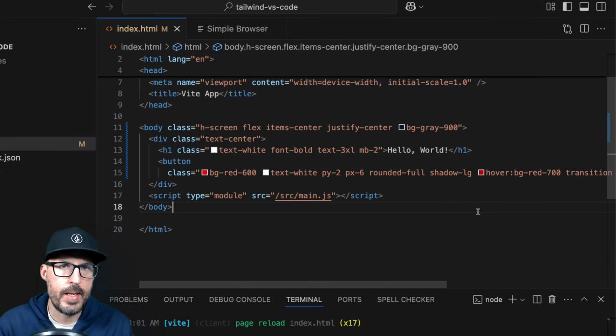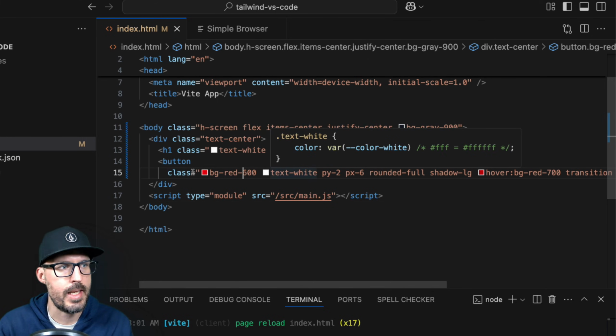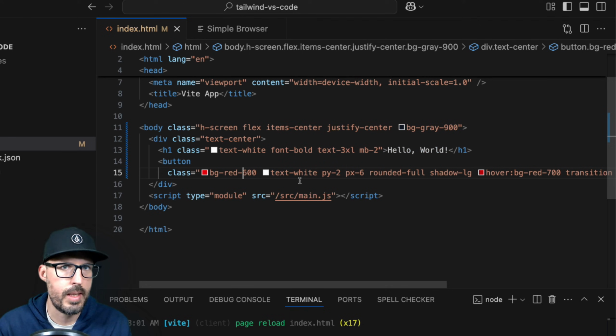And so what we could do to fix that is use another Tailwind extension called Tailwind Fold. And what that will do is essentially collapse everything that is inside of these class attributes to make our HTML appear a little bit more clean. So that way we can still focus on the structure of our HTML when we need to.